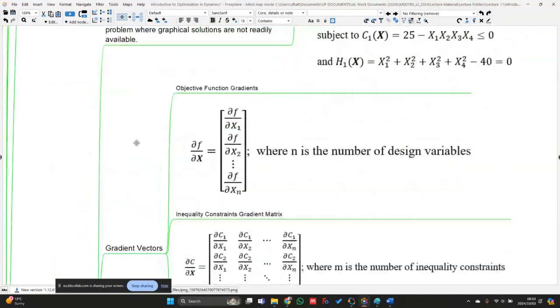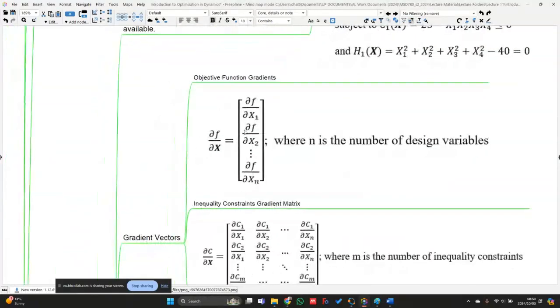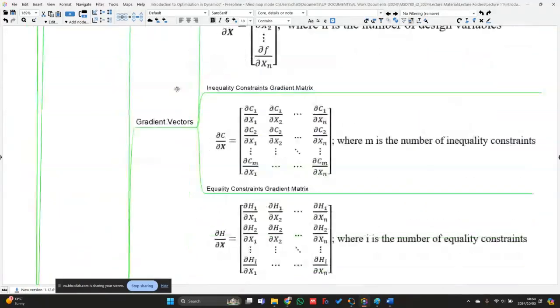So we quickly looked at the objective function gradient previously, but if we have a multi-dimensional problem, so more than 2 design variables, then this is just the form that we're going to use. So we have an n by 1 column vector that we generate, where n is the number of design variables. The gradient vectors associated with the constraint matrices are a bit more difficult to analyze. In this case, you're going to have an m by n matrix that you have to construct.